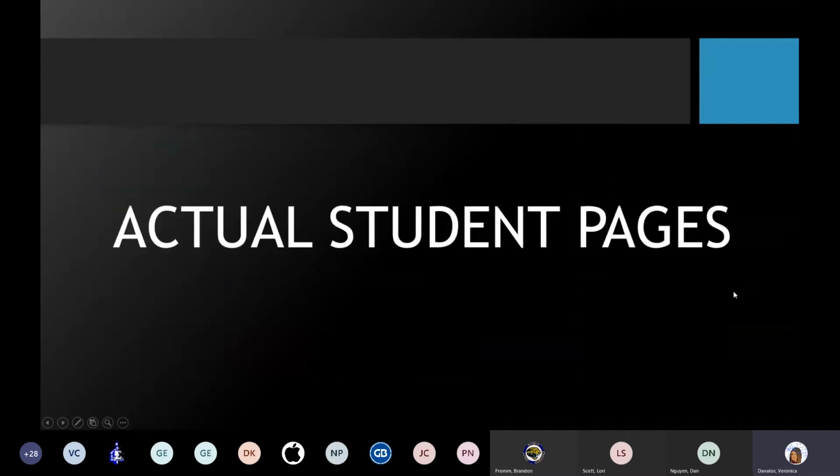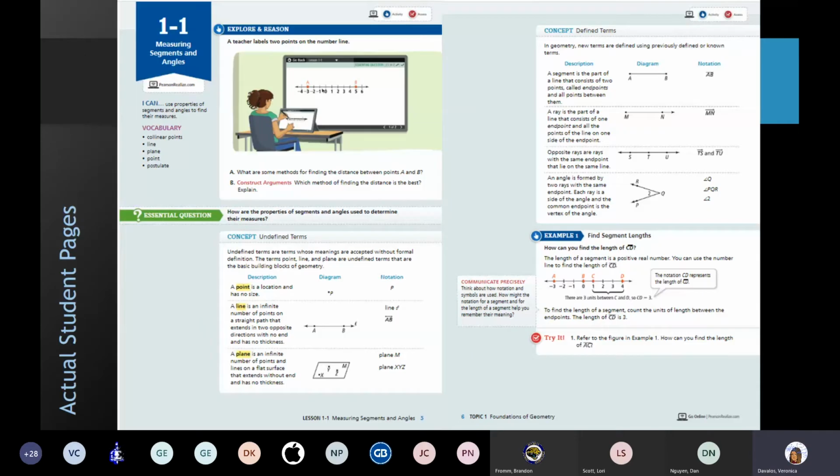So let's look at an actual lesson in the student edition. So we'll stick with topic 1, lesson 1. This one is called Measuring Segments and Angles. And as I'm looking at these 2 pages on here, I see that at the very beginning, I have my essential question or my objective. I have my vocabulary. And then I also have my very first opening assignment, which is called Explore and Reason. We'll go into more detail into what that is in a minute. And then I have my concept of how that ties into the essential question. And then we'll get into example 1.